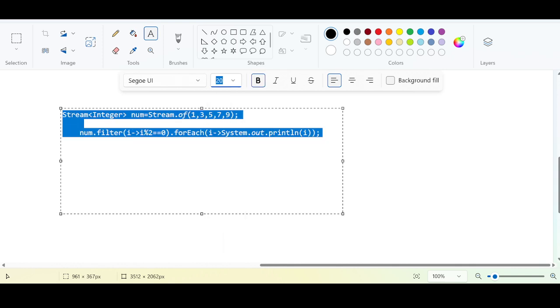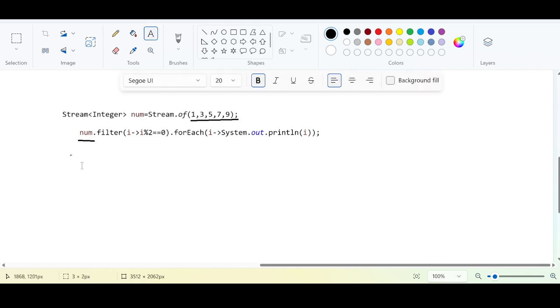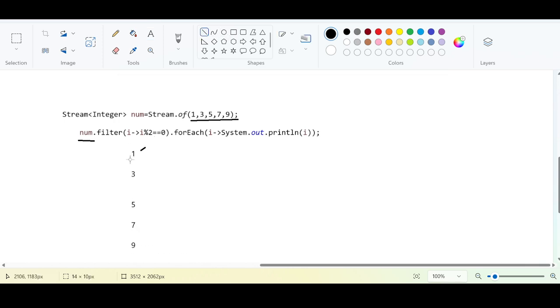Okay, this is the code. You have a stream of numbers 1, 3, 5, 7, 9. The num is a variable; it will pass 1, 3, 5, 7, 9. But this filter method will not return anything. It consumes 1, 3, 5, 7, 9. Everything is an odd number, so every number is going to get destroyed. 1 will be destroyed, 3 will be destroyed because it is not satisfying the predicate condition. So obviously it needs to get destroyed. Now this filter method is going to return an empty stream.